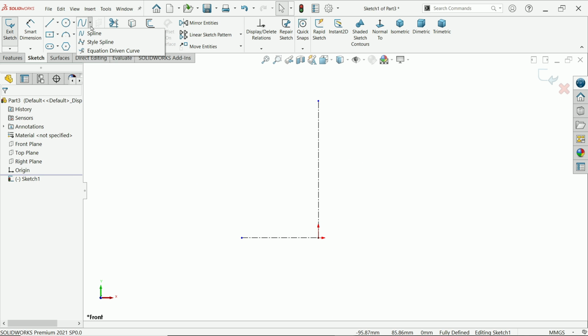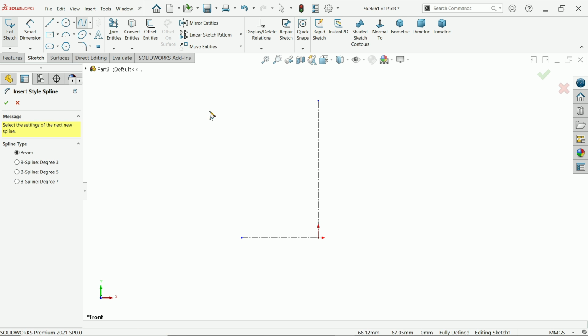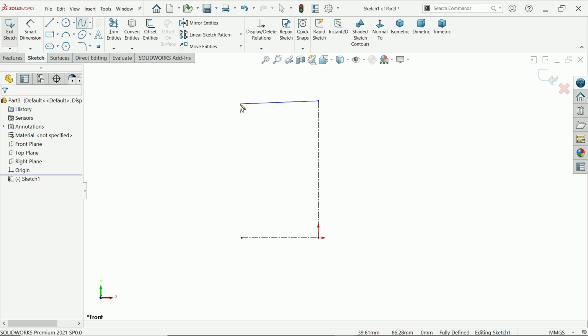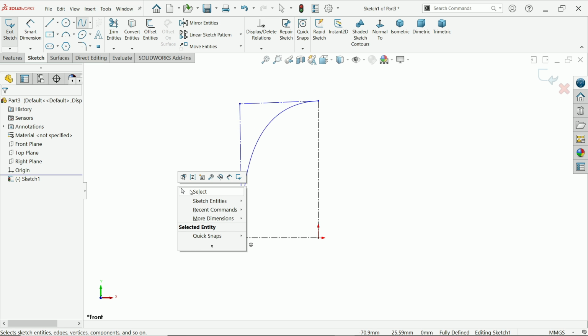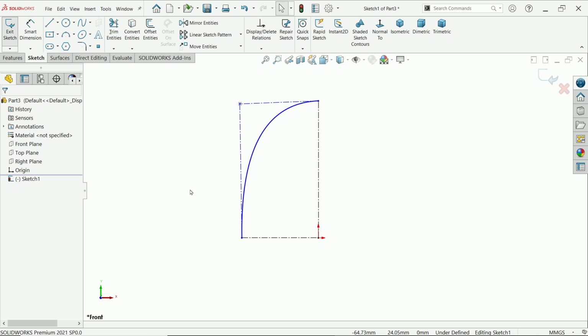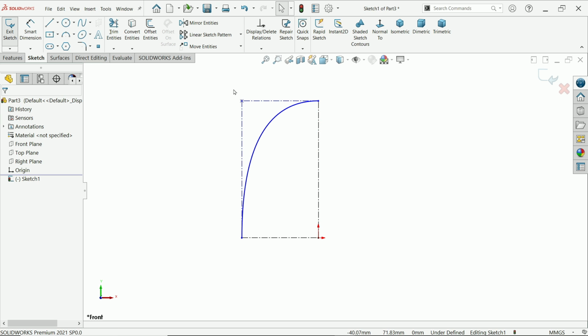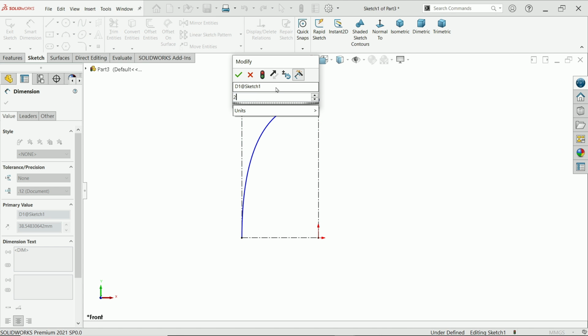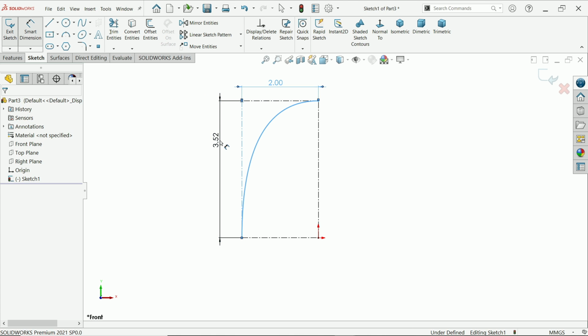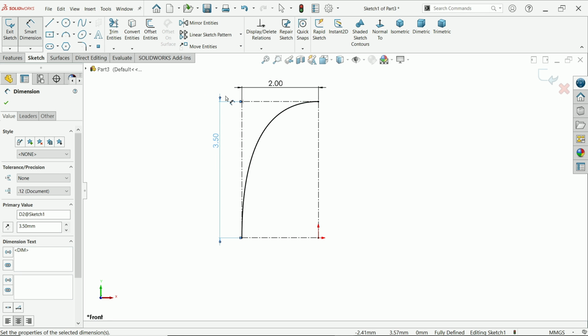Okay. Now activate style point. In style point you have to allocate different points. Let's say 1, 2 and this is the third. Right click, or press the escape key to get out. Horizontal, vertical, that's it. Activate smart dimension and define the dimensions. Let's say 2 millimeter and this is going to be 3.5 millimeter.